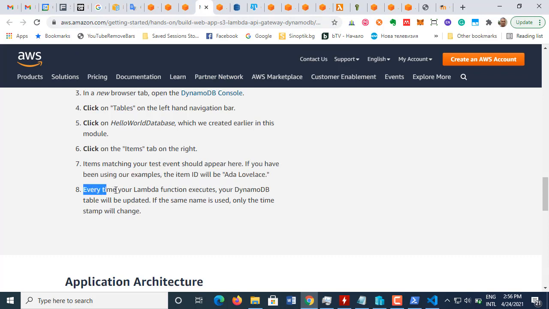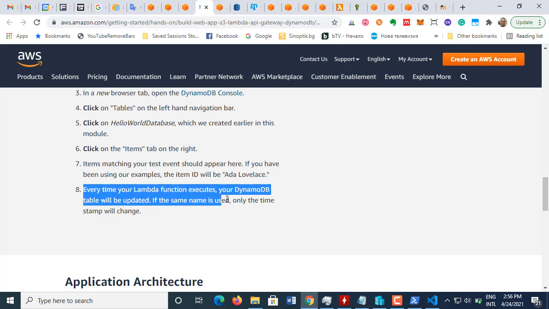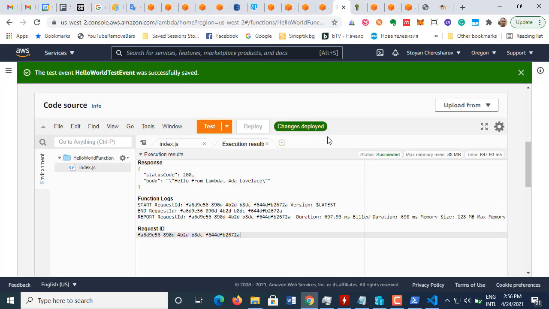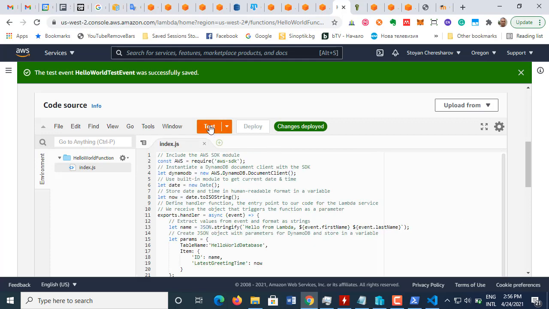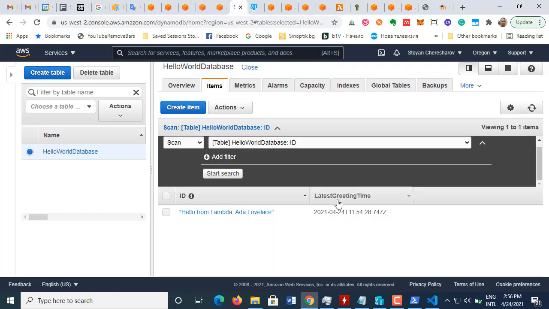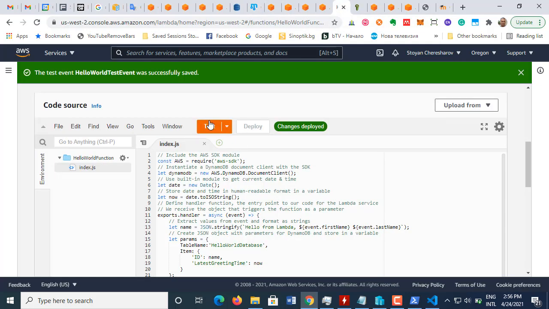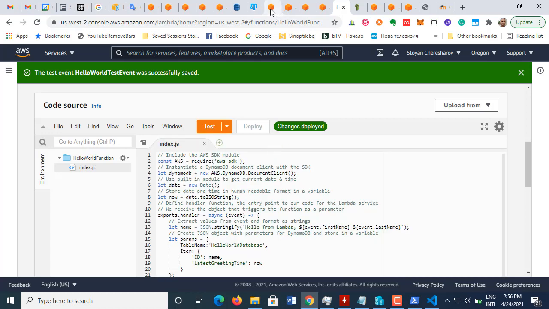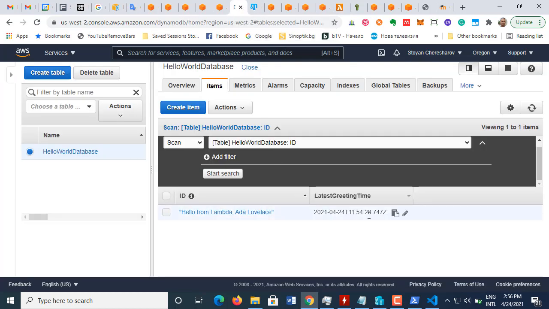Every time your Lambda function executes, your DynamoDB table will be updated. If the same name is used, only the timestamp will change. Really? Okay, so let me note this: 11:54:28. Let's test it again. Close this. Again. 11:54. Test. Okay, let's go back. Still 11:54.